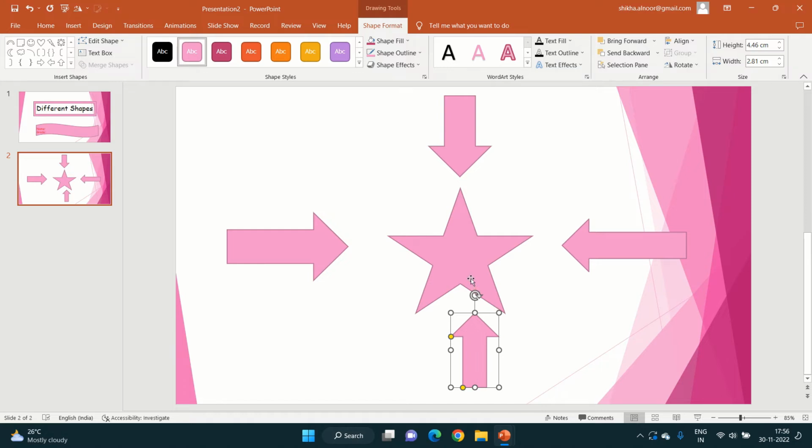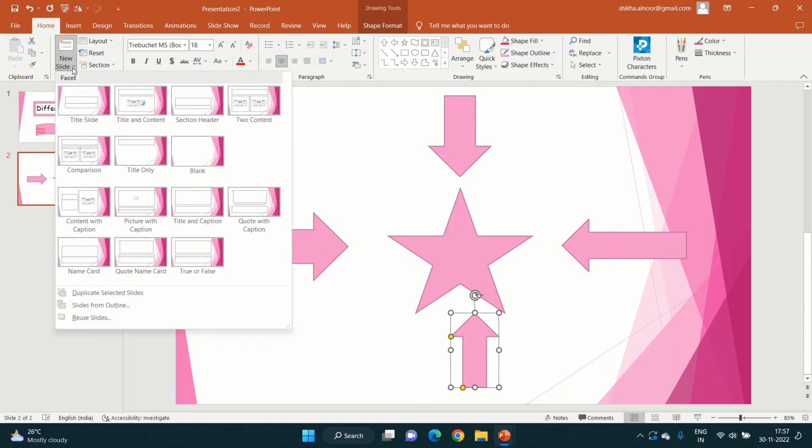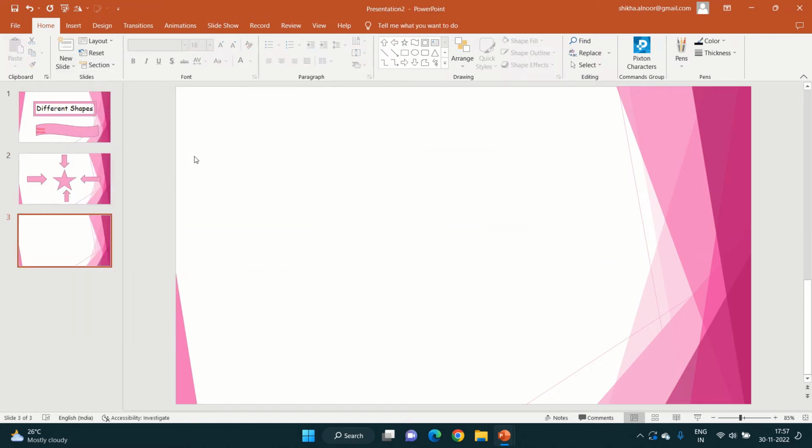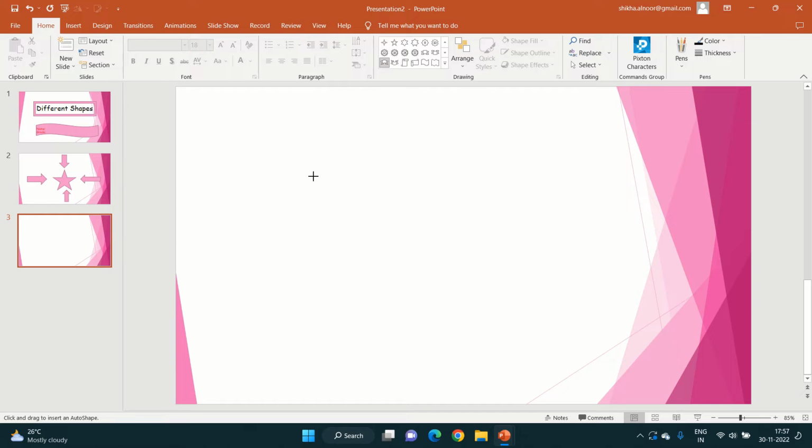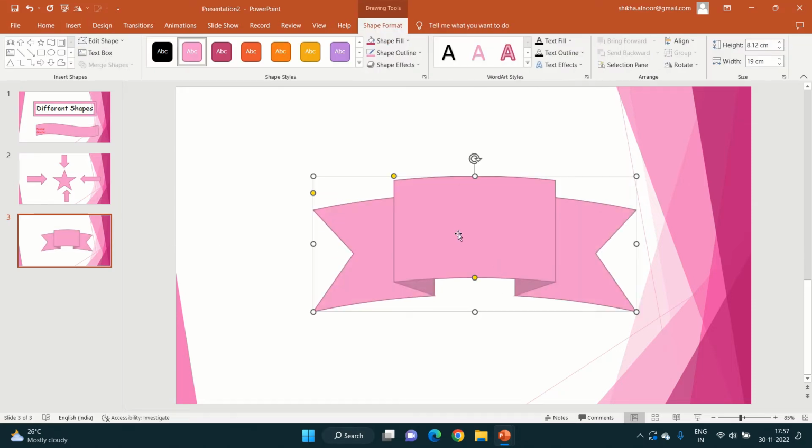Now we want to add the animations. First we finish our work, then we will add all the animations. Now go to Home and New Slide. We are creating a blank slide again, and now here I am inserting one more shape, this one. The end slide is like Thank you. Press this icon and here you can write THANK YOU, like this.